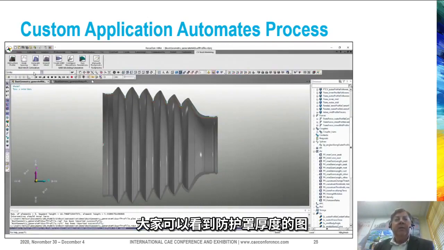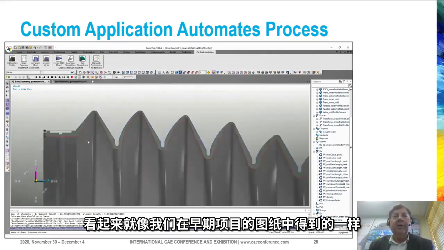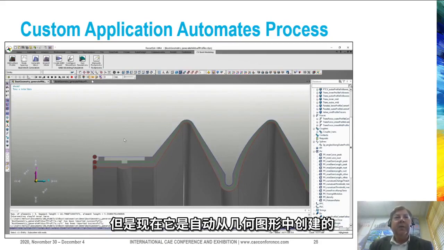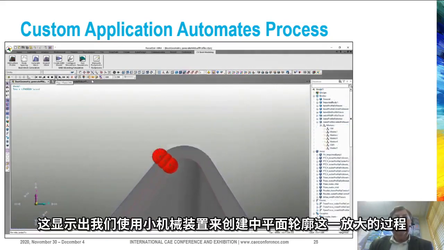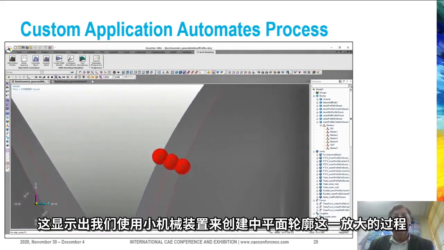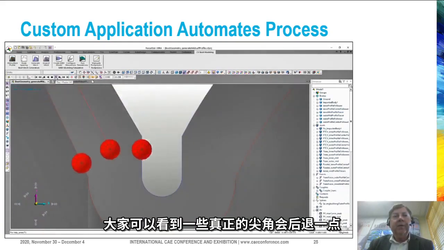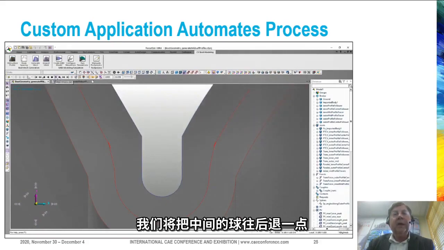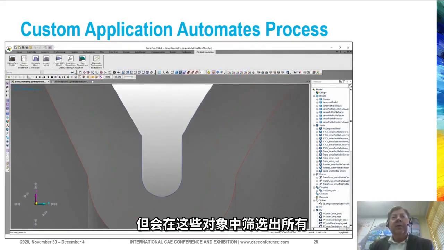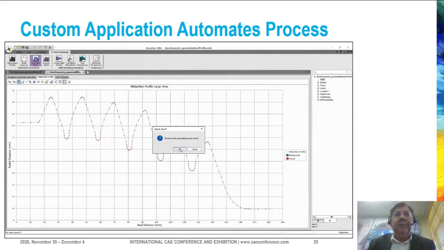You can see that chart of the thickness of the boot looking just like what we had obtained earlier from the drawing in the earlier project, but now it's created automatically from the geometry. So this shows a zoomed in view of what's happening with our little mechanism that we're using to create the mid-plane profile. And you can see at some of the really sharp corners, things will back up a little bit. The middle ball will back up a little bit, but we filter through all that so that we can get the mid-plane profile without any of those anomalies.